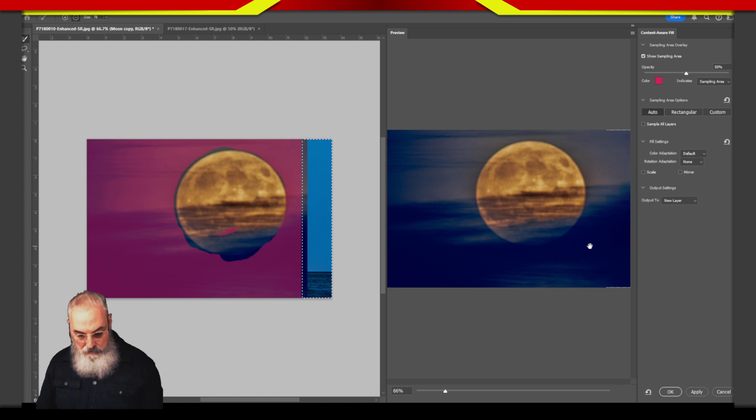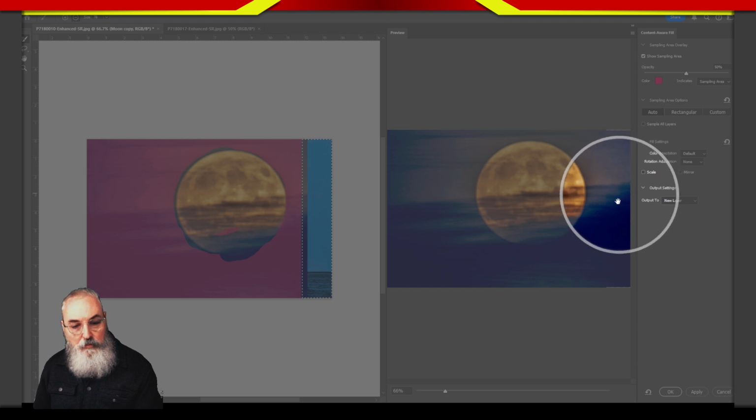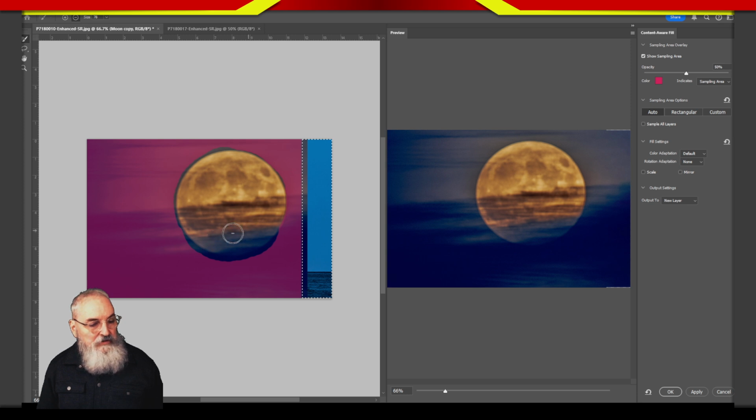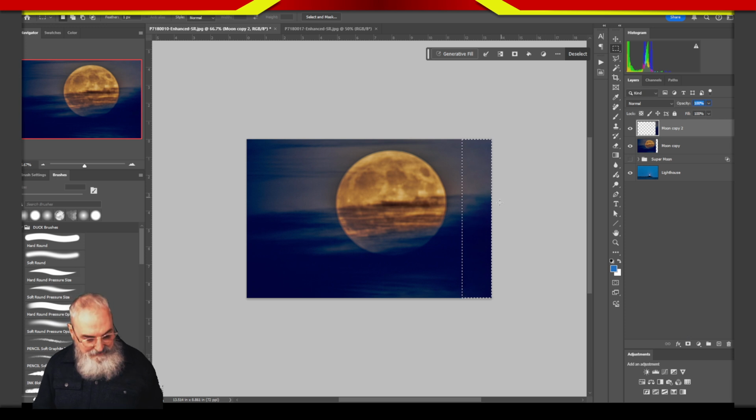There we go. I don't know if you saw that, but there was a little weirdness going on here. All right, and I think that came from this bottom section. It was grabbing a section of this bottom part of the moon. All right, and now that looks a little bit more realistic. Okay, so I kind of like this. I'm going to go ahead and hit OK, and it adds it.